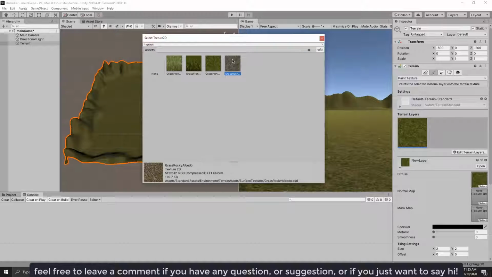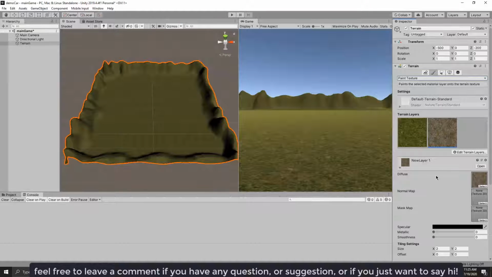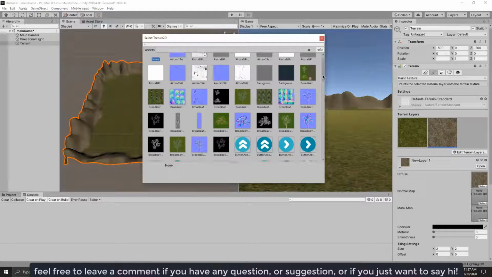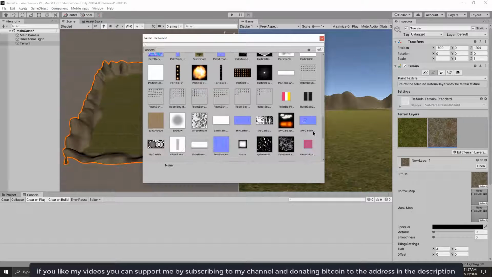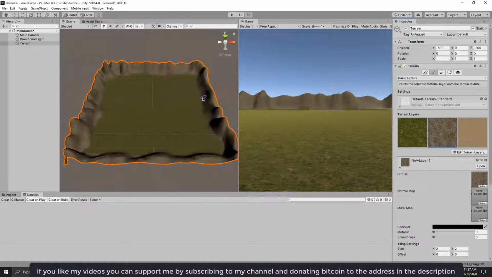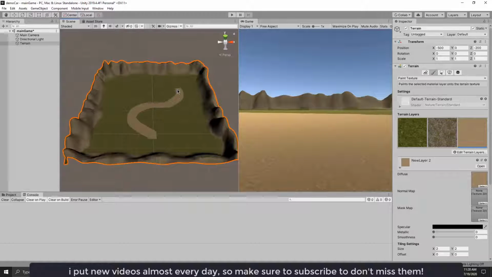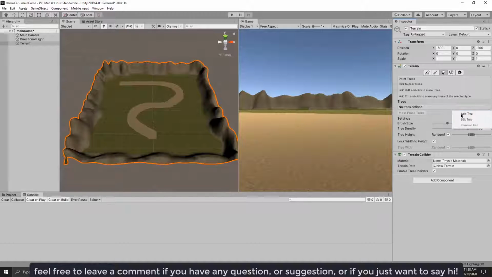Select this rocky grass, double click on it, select it, and we can now paint it on our mountains. And I'm gonna add another layer for a road, something like this, sand. For example, I'm gonna choose this point for the start of the road, and something like this.